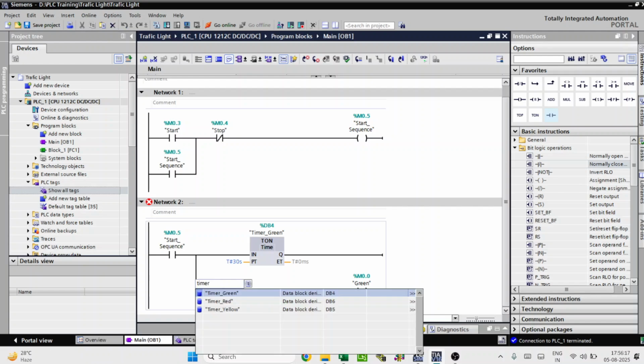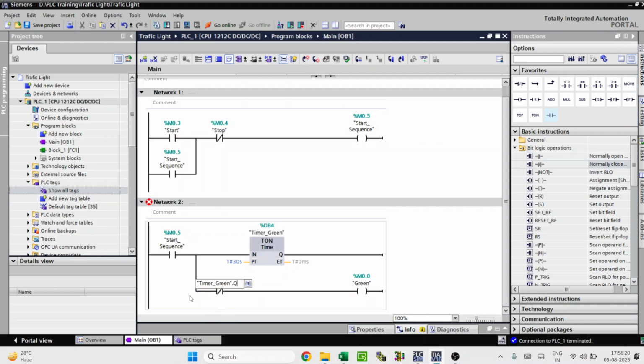So timer green, Q is the output. So here we are using the NC contact of this timer. Okay, now after 30 seconds, this Q output will remain on. So what is next? We have to turn on the yellow light, and this green light will remain on for 30 seconds only. After 30 seconds, this is going to turn on, so this is going to turn off. When this is off, the green light will be turned off.